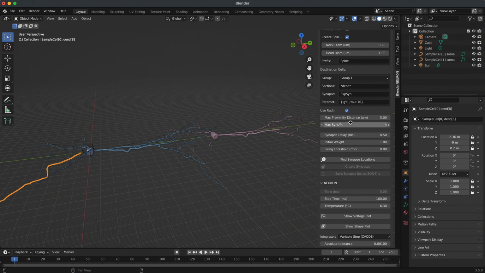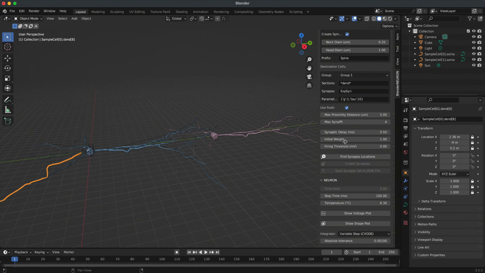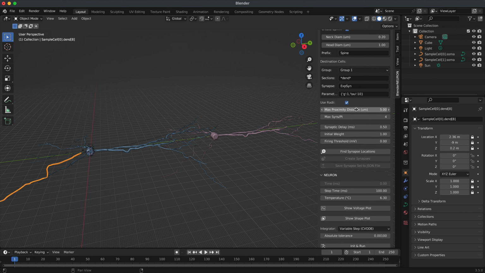Then there's other settings here. You can put in neuron parameters like synaptic delay, firing threshold, and synaptic weight. Then max proximity distance is going to be how close segments have to be to form a synapse. Currently, points closer than 5 microns will form a synapse, but you can increase this value to increase the search radius. And max synapses per point is going to be how many synapses one 3D point can form.